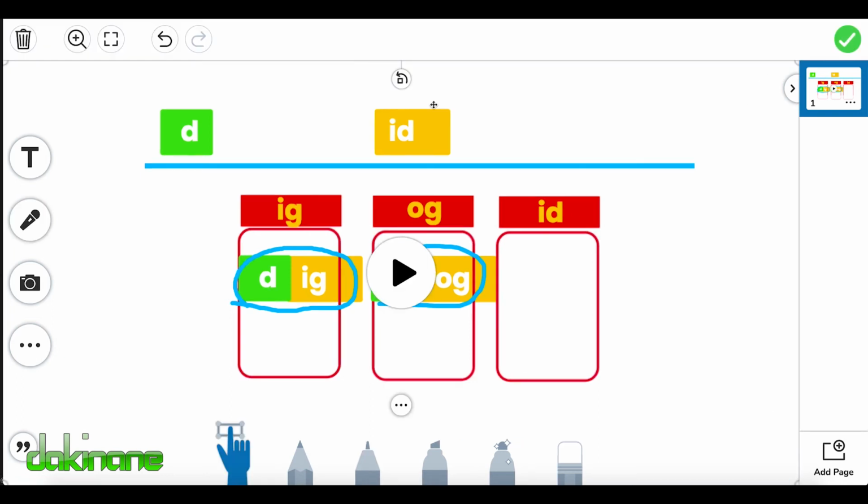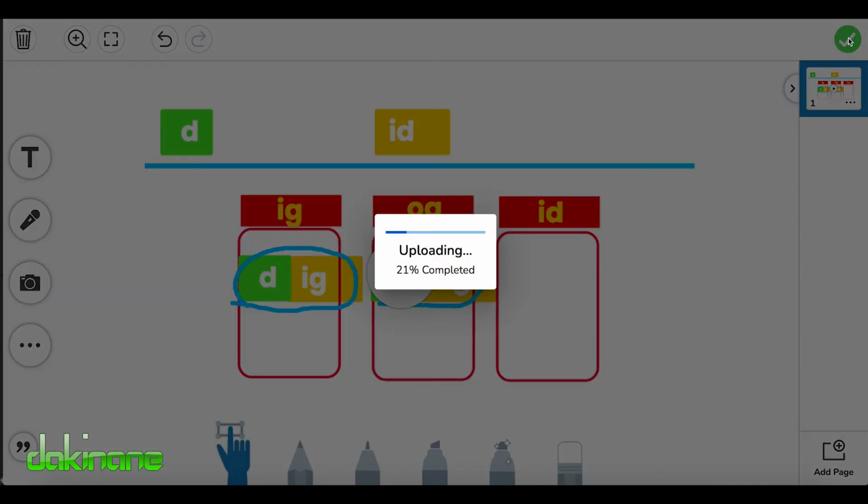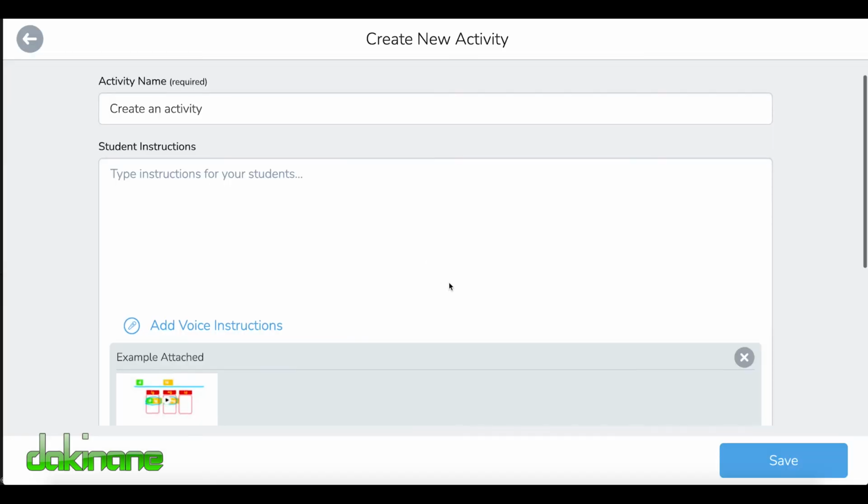And now once we're happy with it and we've stopped recording, everything's good to go. We can preview it by clicking the play function, but if we're happy with it, we're going to click on the tick, and it will upload to the internet, and we'll just let that do its thing. So now we've started to build this up.